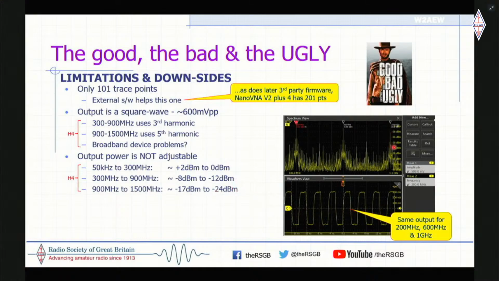So you might say, well, if I'm testing an amplifier that I built for 1.2 gig, just remember that if you're testing it with the NanoVNA, it's also being hit with energy at 600 meg and at 200 meg, in addition to the signal that you actually want to measure. So you do have to consider that. And since you can't adjust the output power, you've got to consider, is this level of square wave being applied to my device going to be okay for my device?